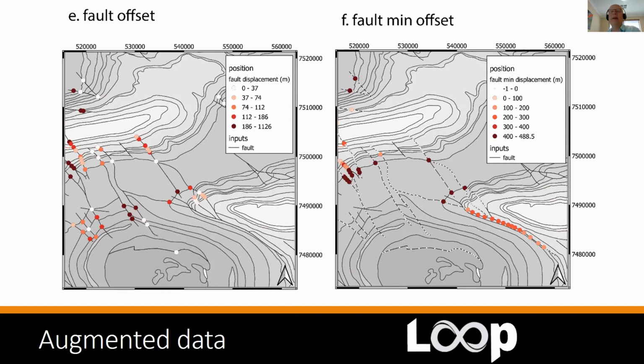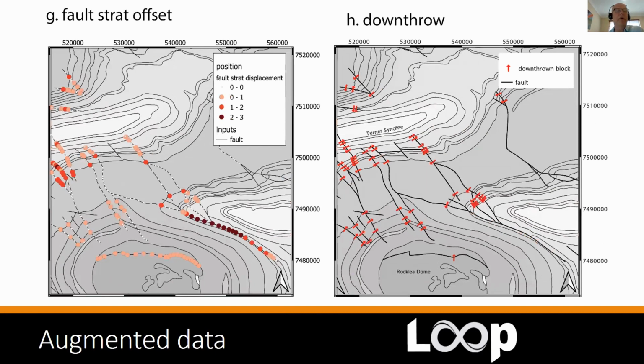There's other ways of calculating the fault offset just based on the stratigraphic displacement. And so everywhere where we have a fault, we can make an estimate of whether there's a 1 unit offset, a 2 unit offset, a 3 unit offset, and those sorts of things.